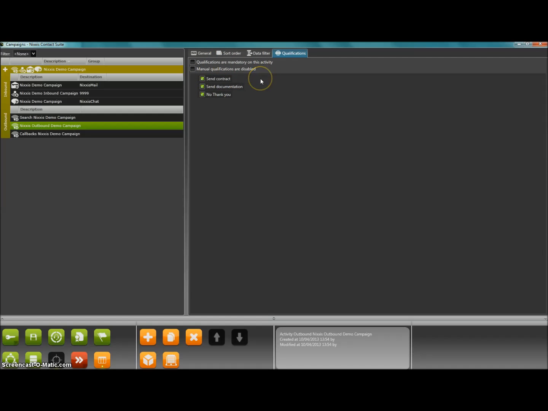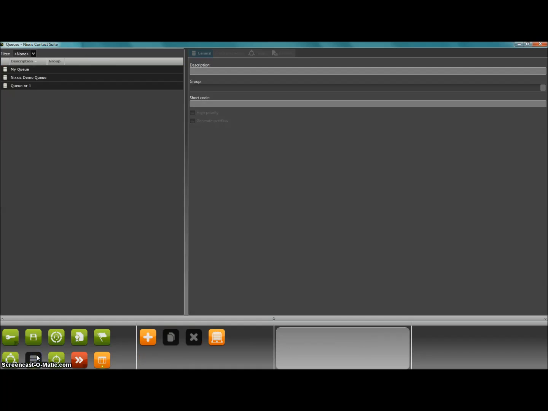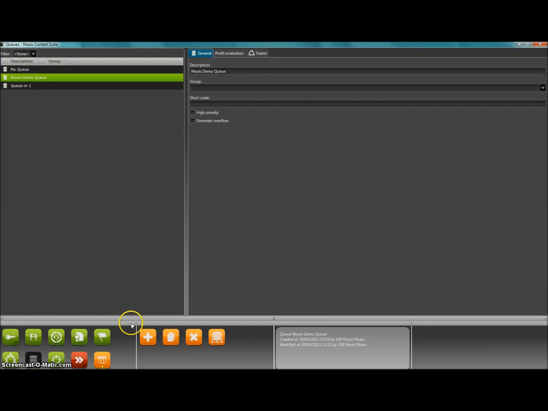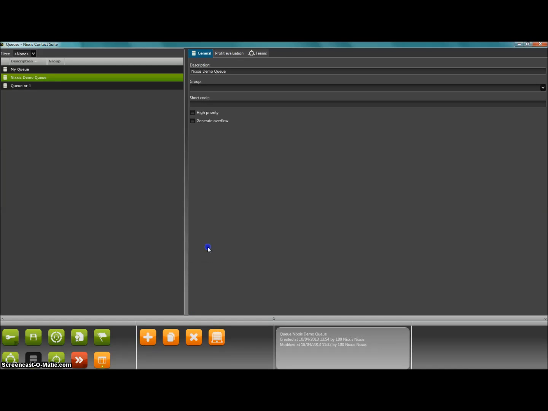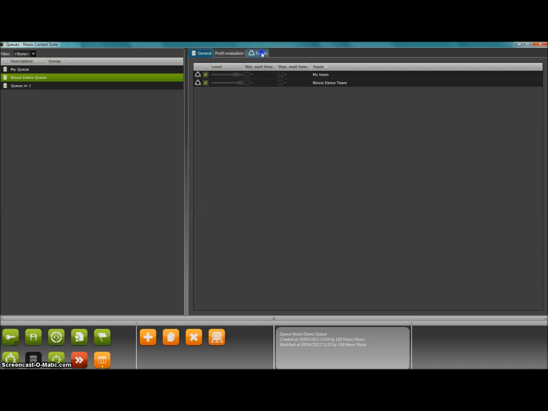One last section we would like to touch in this video on the administrator module is the queue section. There also, the wizard helps you set up your queues easily. Under the Teams tab, you will be able to allocate several teams to that specific queue, and this using again your slider in a 0 to 100 allocation proportion. Several teams can treat the same queue, and this at different affectation level.